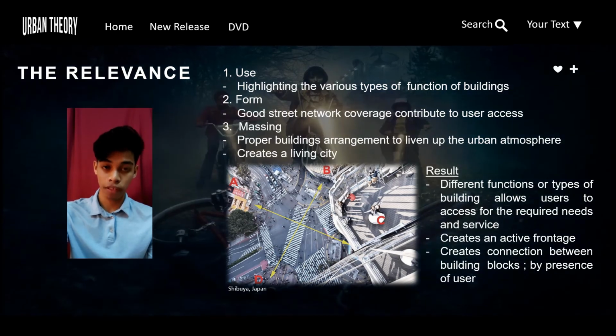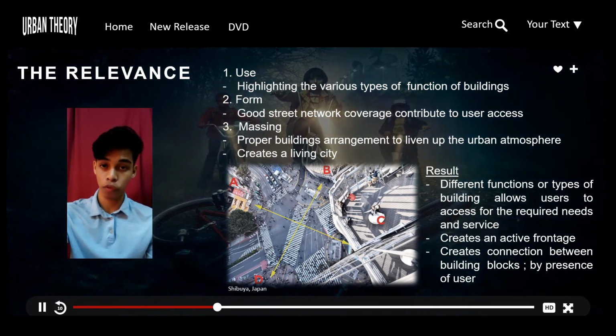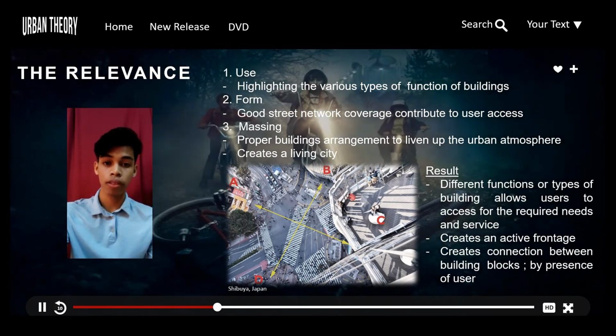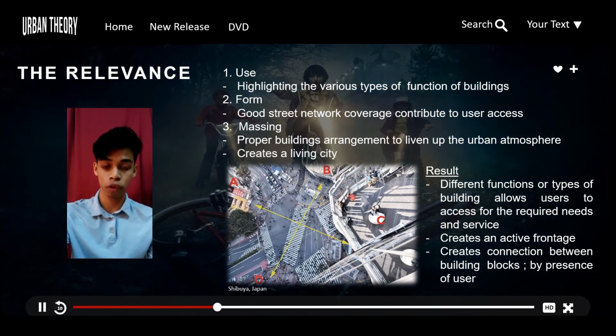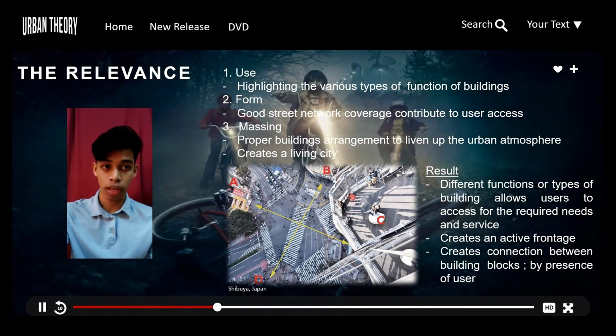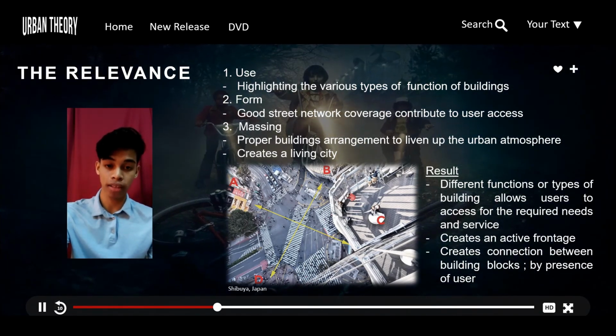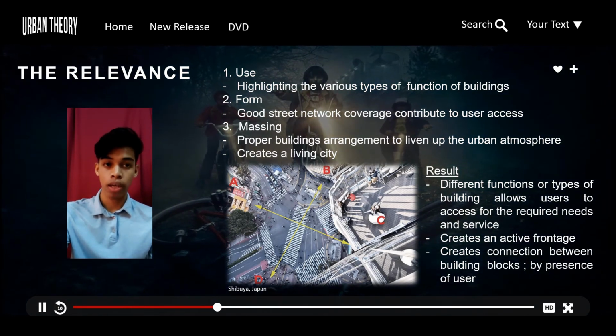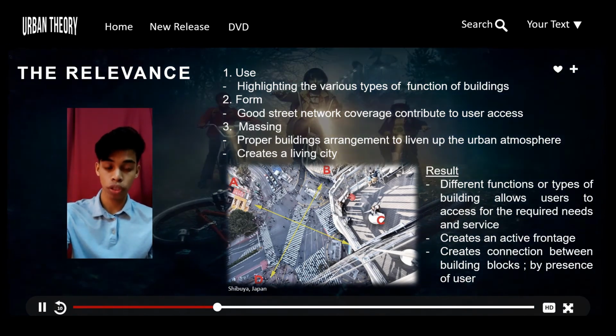Next is about the relevance of how building use, form and massing influence the urban user. Number 1 is building use. Building use is about the function, highlighting the various types of function of buildings. The second one is building form, where a good street network coverage will contribute to user access, to reach their target location. And the third one is building massing, which is a proper building arrangement to liven up the urban atmosphere.